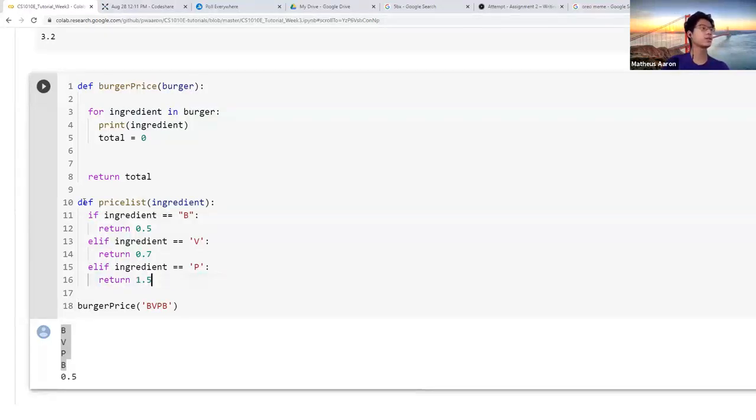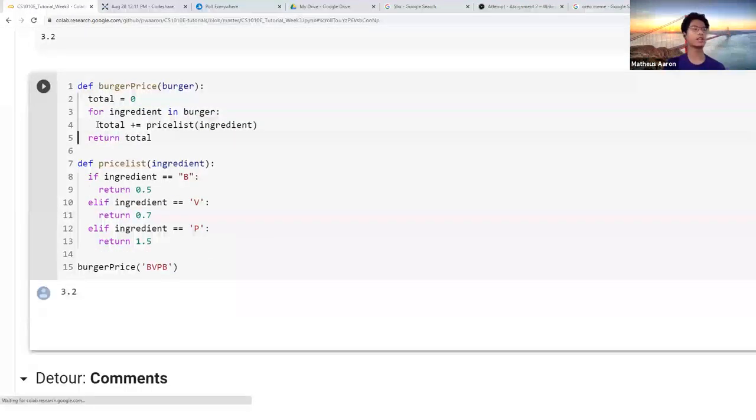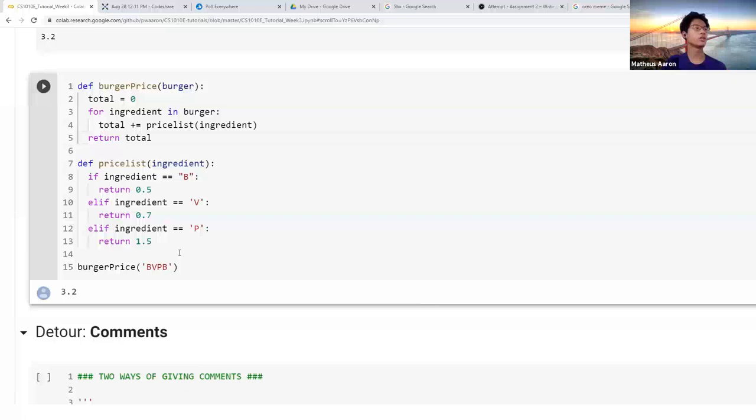So then, this one, you can immediately simplify. We can bring the total up here. Then basically, total, price list ingredient. Much more simpler. And then, what's good about this is that if there's any change in the menu, you can simply just change this function over here. That's a very good suggestion. Thanks, Haihong. Okay.